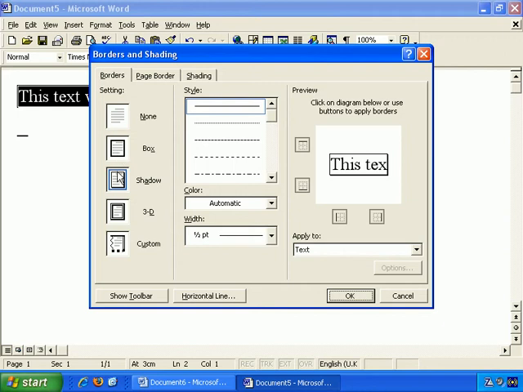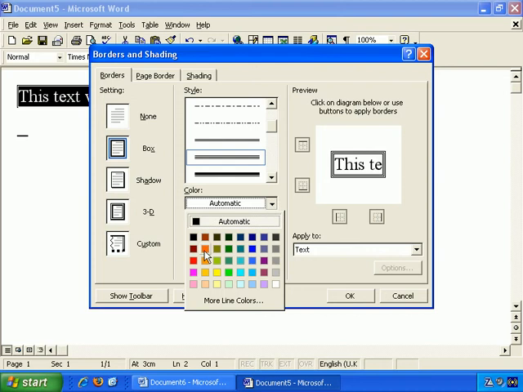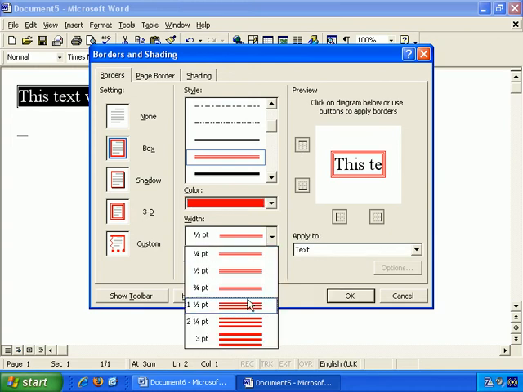You can choose Box, Shadow, 3D, Custom. Let's go with Box, and then we can choose the style of the border. For example, a simple line here. Color, let's say red, and note that we're getting a preview at every stage. Width, and we can make it quite wide, like that.